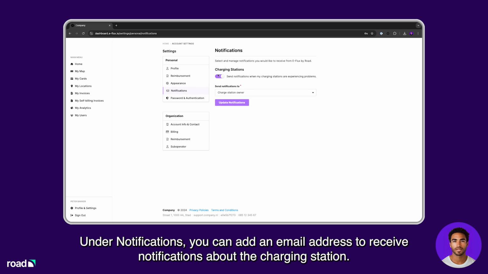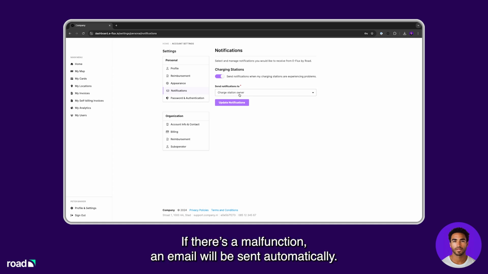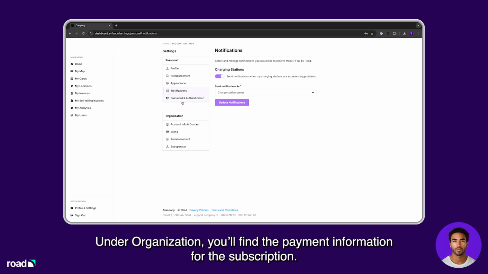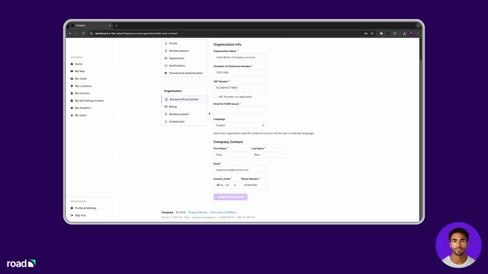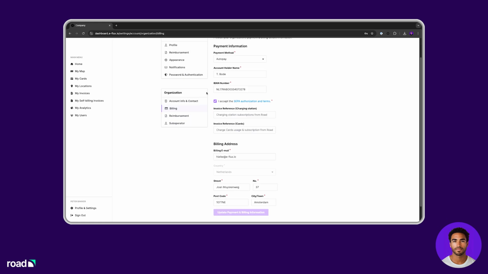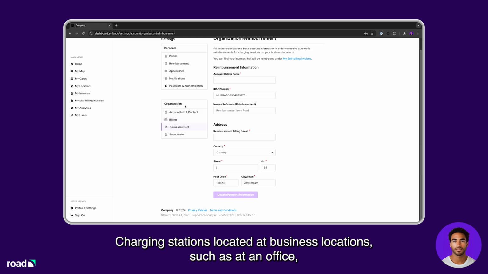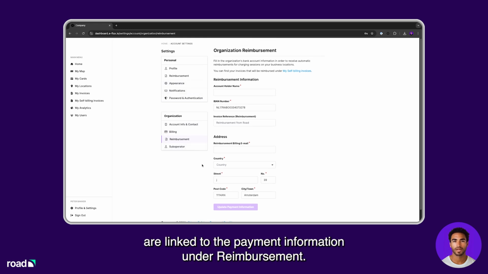Under Notifications, you can add an email address to receive notifications about the charging station. If there's a malfunction, an email will be sent automatically. Under Organization, you'll find the payment information for the subscription. Charging stations located at business locations, such as at an office, are linked to the payment information under Reimbursement.